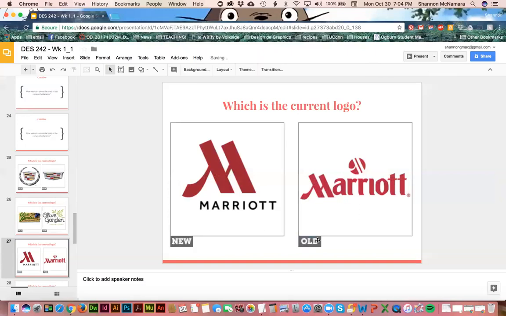And if you said left, you are correct. So you can see that what they have done is they've retained the M. But before, Marriott was in the whole font. And now the M has kind of become an icon with the word Marriott in a different font, smaller and underneath, because they know that as soon as somebody sees this M, it's recognizable.